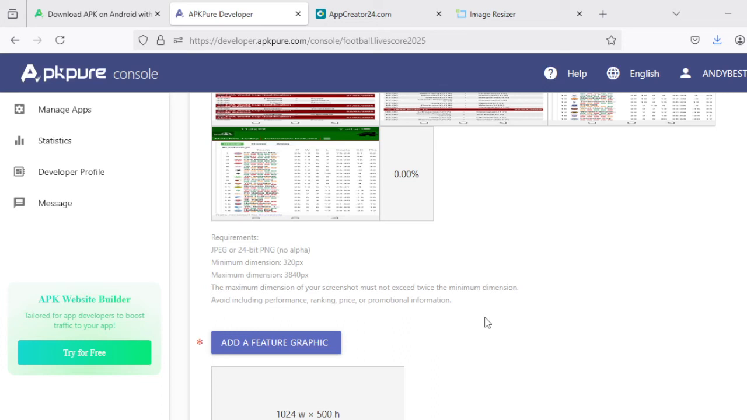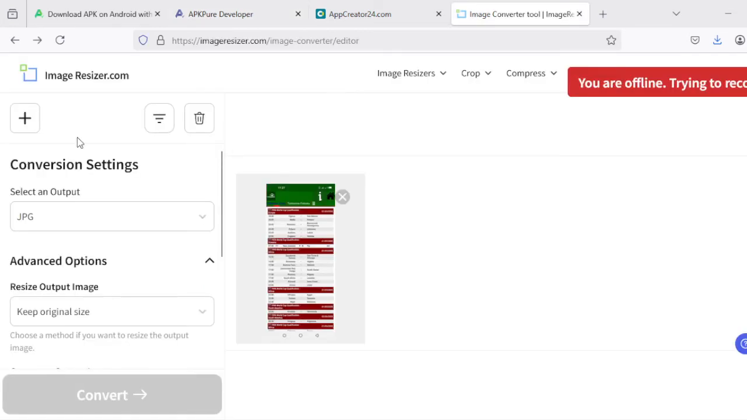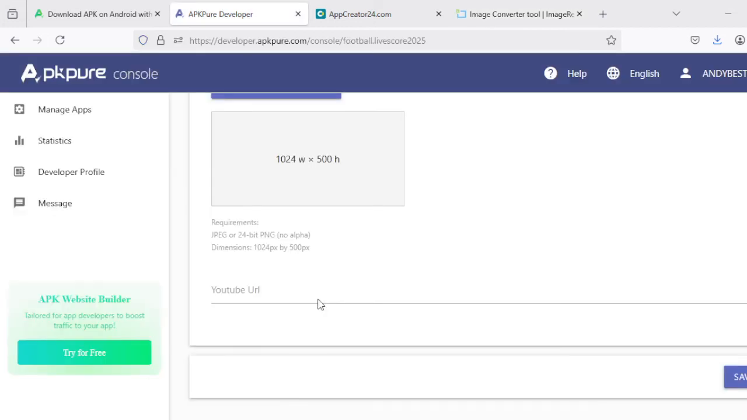So you go to the image resizer. Here I'm going to use this. Okay, the settings are here. 1024 the width, so we check the same thing. We go here where we can put the width, and this is the width, 1024, by 500. So we convert and we upload.